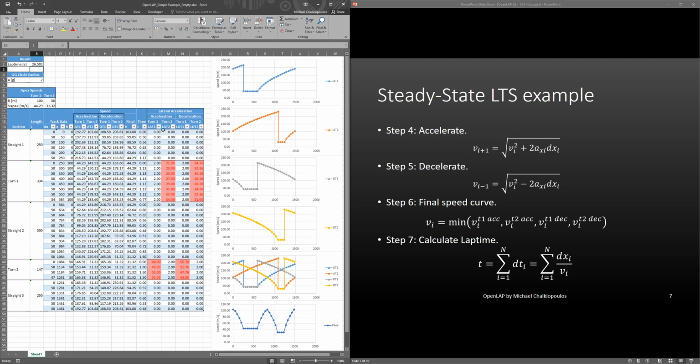And we're done. Now, on the right, we can see that the graphs have been automatically populated. We can see the acceleration from turn one is blue, the acceleration from turn two is orange, gray is deceleration from turn one, and yellow is deceleration from turn two. I've graphed all of those together in this graph, and then I've graphed the final solution in this graph. You can see that it's basically the same thing as choosing the minimum values at each point.